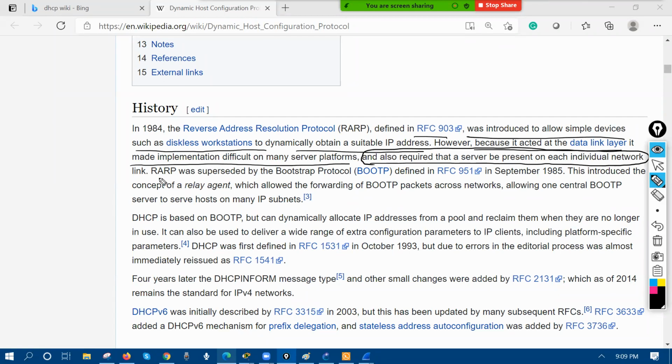Then after what happened? RARP was superseded by which protocol? In RFC 951, right? In September 1985. The reason was introducing BOOTP, so that they can perform the relay agent.